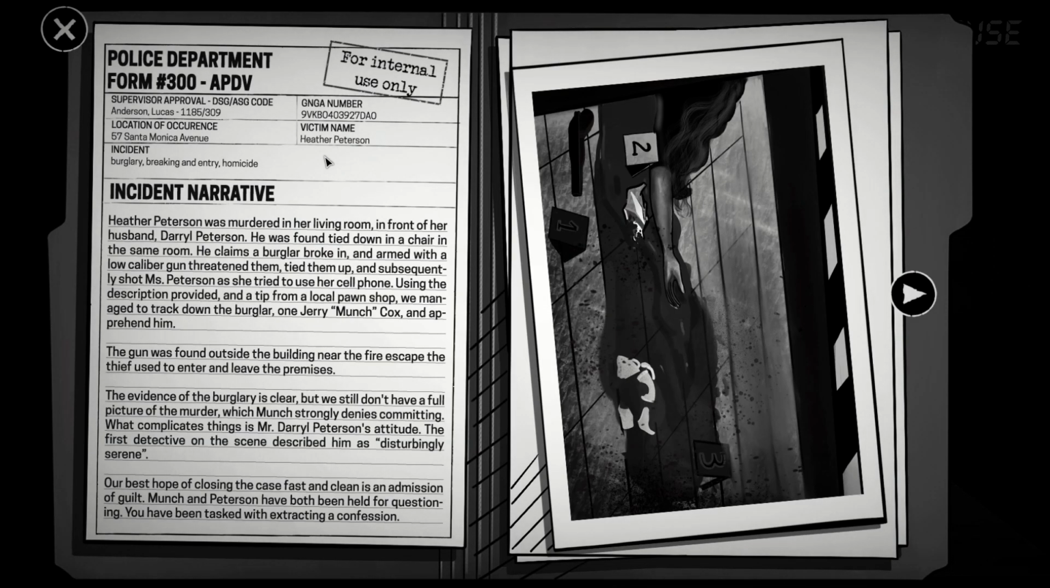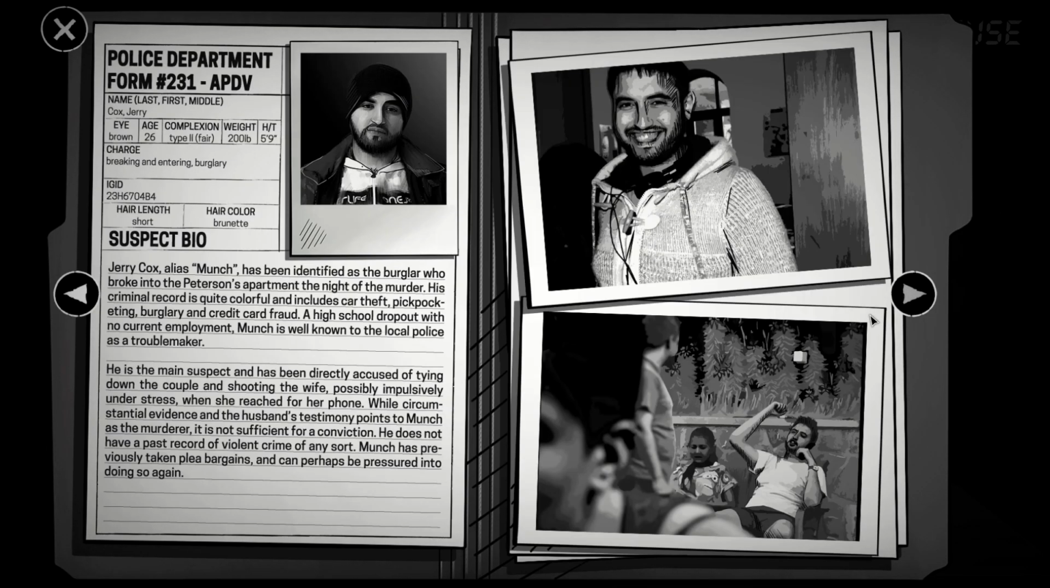Alright, so the victim name is Heather Peterson. The incident is burglary, breaking and entry, homicide. Heather Peterson was murdered in her living room in front of the husband, who was found tied in a chair in the same room. He claimed a burglar broke in, armed with a low-caliber gun, and threatened them. Tied them up and subsequently shot Miss Peterson as she tried to use her cell phone. The gun was found outside the building near the fire escape that the thief used to enter and leave the premises. Alright. So, Cox Jerry.